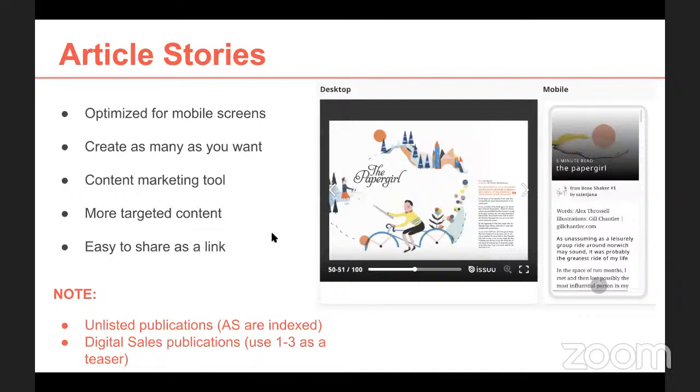We'll take a deep dive into what article stories are. Article stories are optimized for mobile screen, and it's a great way for you to take a particular article piece from your original document. In this document here, it has 100 pages. Maybe the article that I want to extract from this is actually 5 pages of the original 100 pages, and I want to dedicate a single story to it. I could go ahead and do so through our article stories feature.